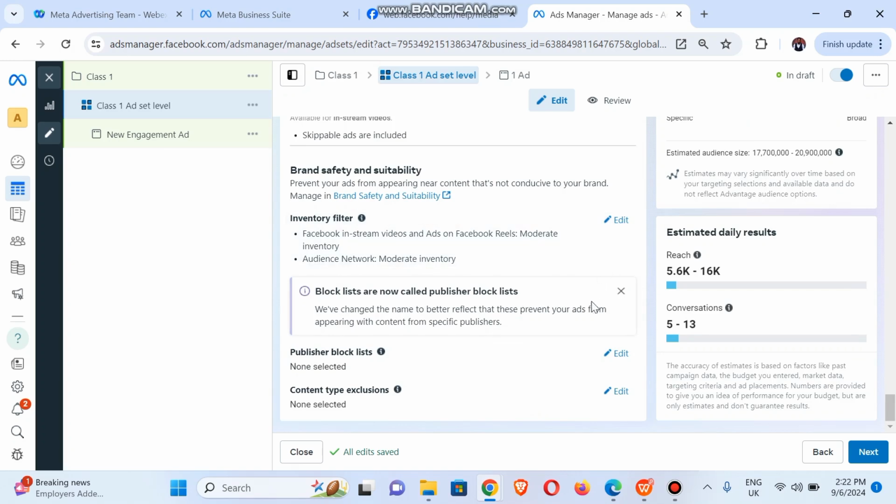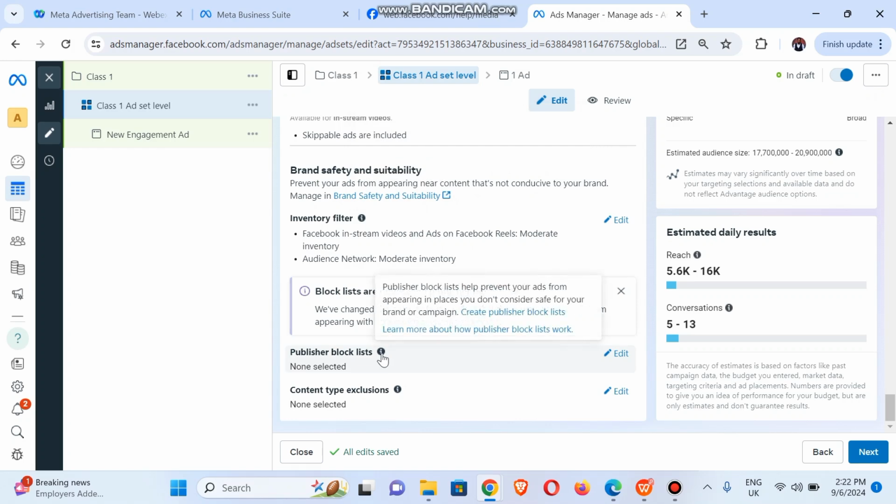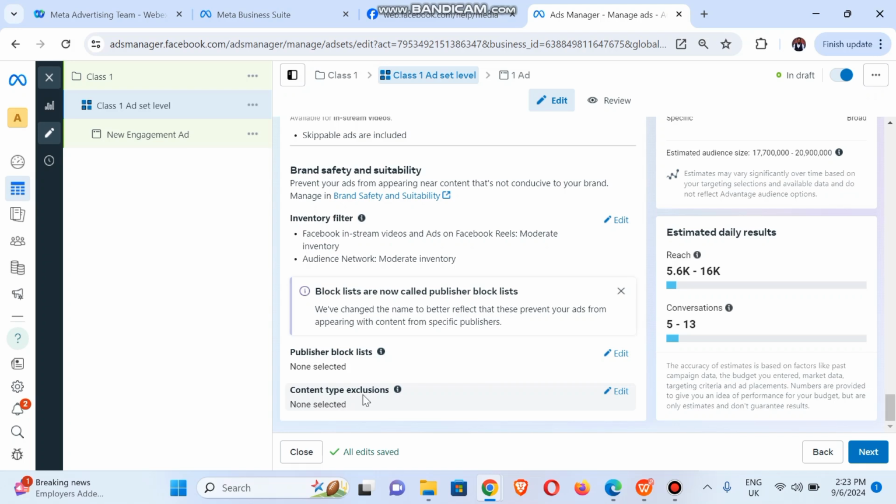Inventory filter. You could also see publisher block list. You could read up on this with the I here that explains it more. And you could also read for here. Here is the publisher block list. Here is content type exclusions. You could also determine that here by clicking on the edit button for any of them.